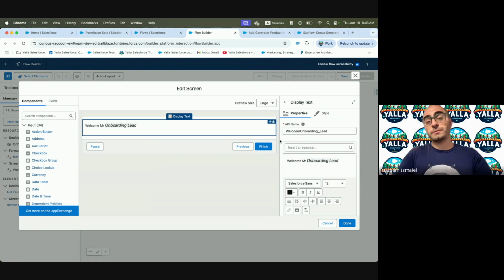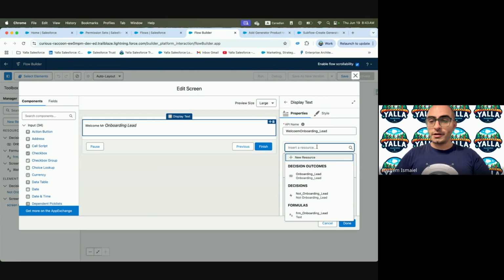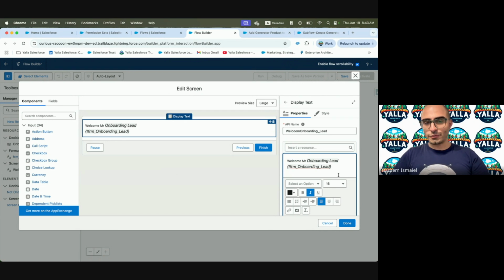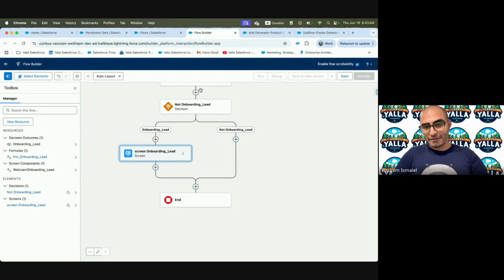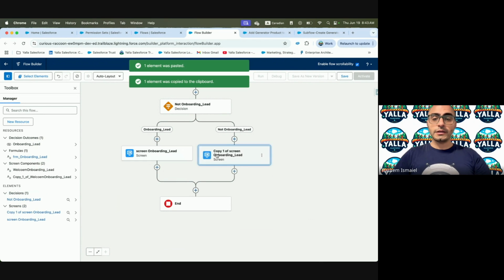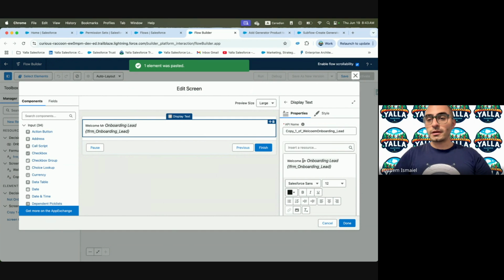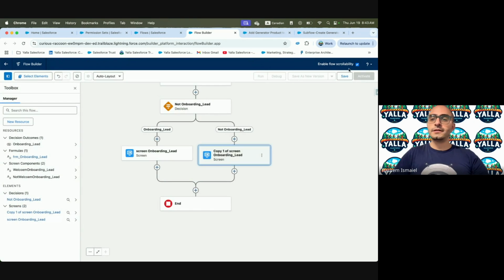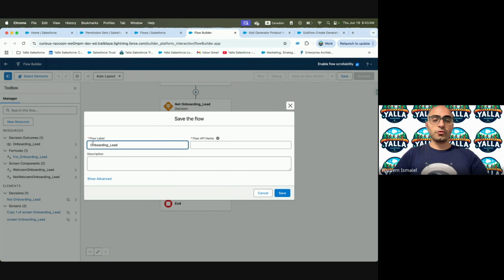So this is just hard coded based on the decision, but let's also play with the formula. I can go in here and say, show me this formula as well, so it's going to be dynamic. We can have it even on the top. I will copy that element and put it in the default as well, saying welcome, Mr. not onboarding lead, and the same formula I can reuse, and I will say not. All right, done. Save it. Onboarding lead custom permission. Here we go.